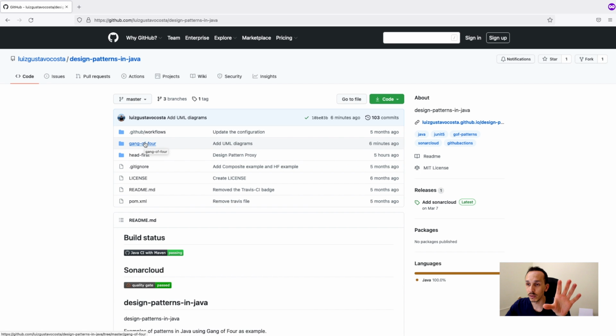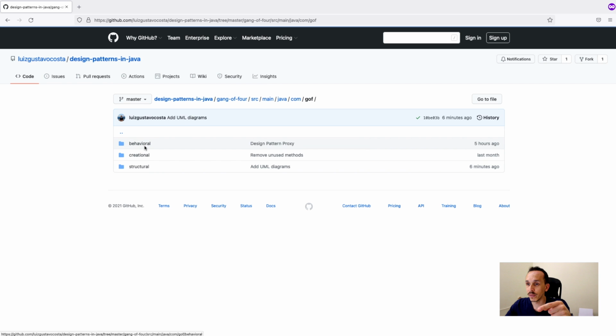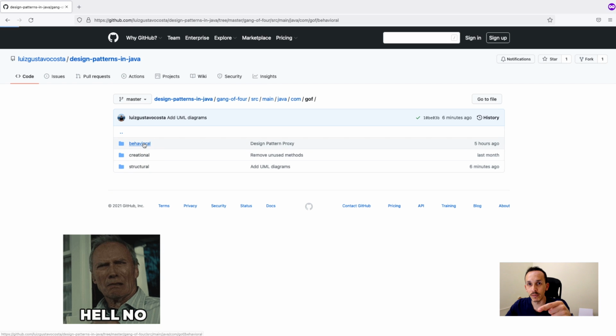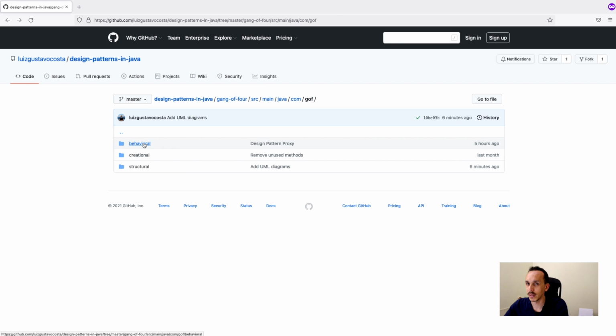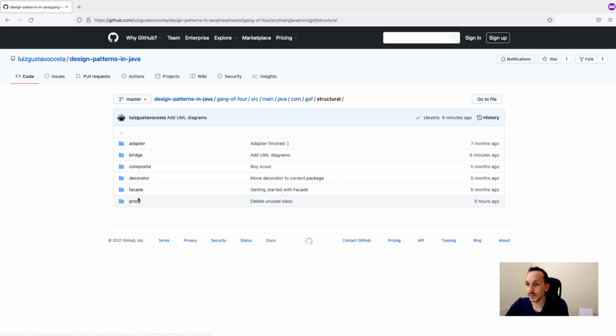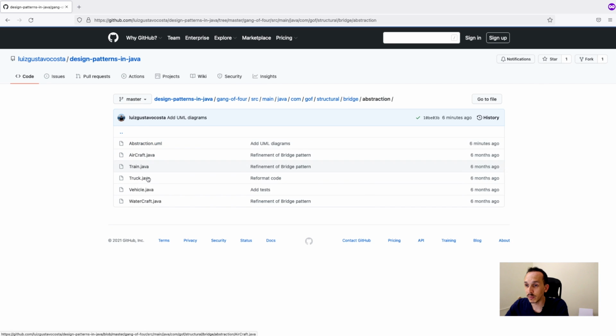In the main module, you need to navigate to the design patterns and search main. Behavioral? Oh no, it's structural. No, this is structural, and right here we have the bridge. The diagram here is based on IntelliJ. I'm using the IntelliJ Ultimate version.